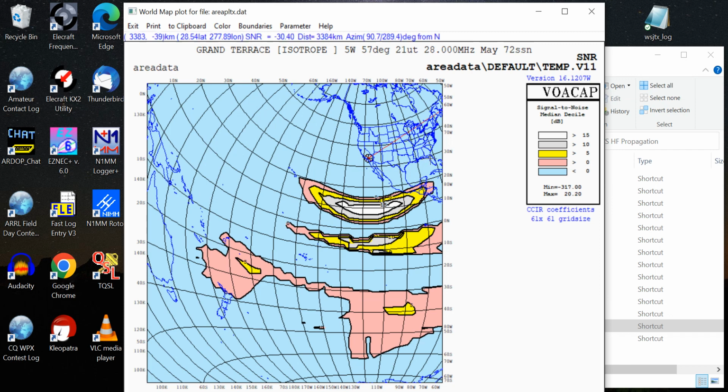So if you click over here, it looks like the band's pretty dead, at least with this 72 sunspot number that I put in there. The sunspots are a little higher today. I'm using the ESSN, which is derived from ionosound data, and I find that that's a little bit better. It gives me more reliable results.